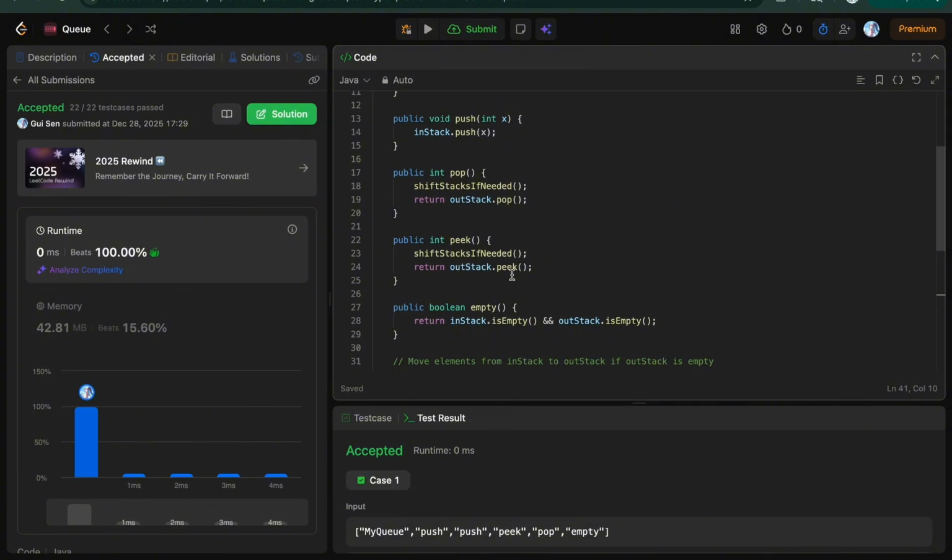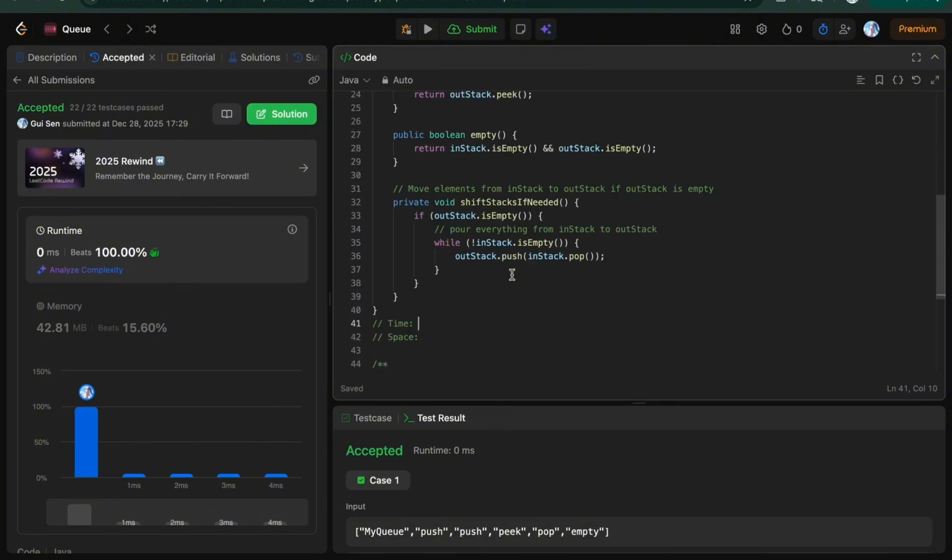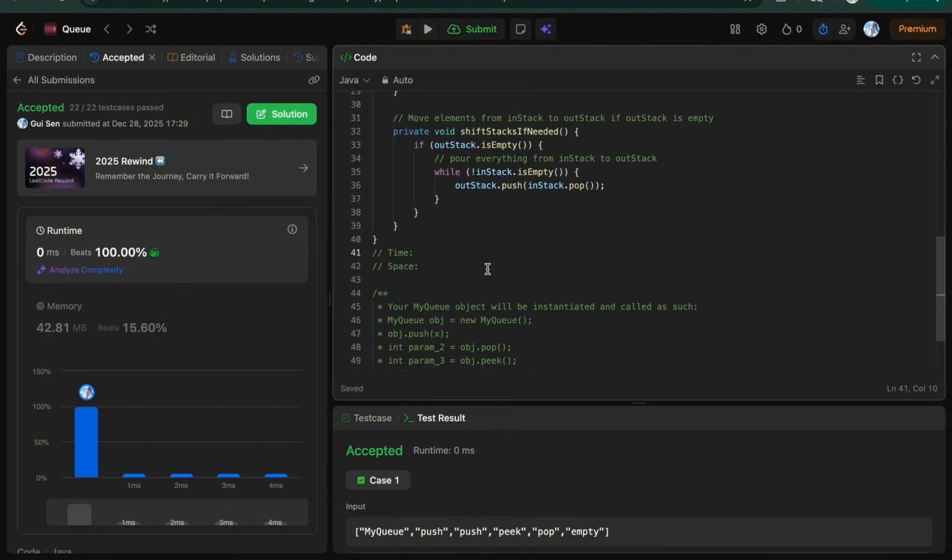However, for the peek and pop, the worst case scenario is big O of n. And this is basically when we have to move everything from in stack to out stack. But most of the time, each element is moved at most once from in stack to out stack. So the average cost per operation is still big O of 1. But we would always want to think about the worst case scenario. So we would just look at it as big O of n.